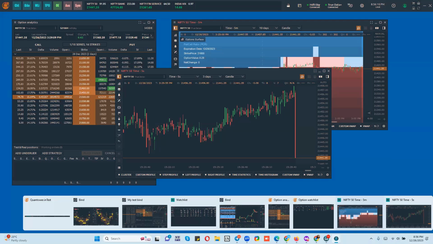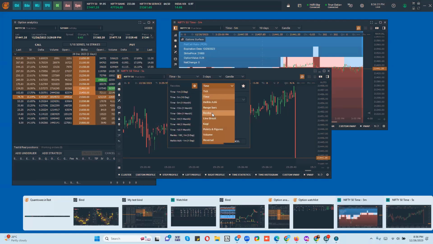Yes, you can apply the order flow for range profiles. Range charts are there, so you can use range bar charts. You can apply the order flow for that as well.